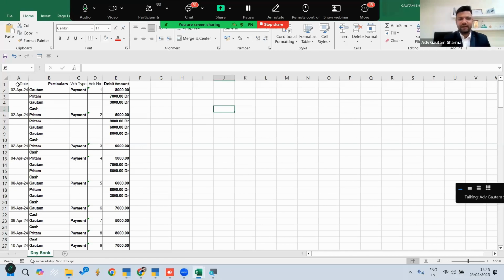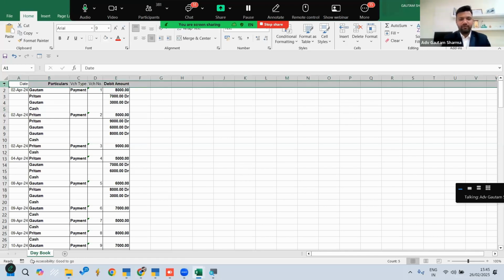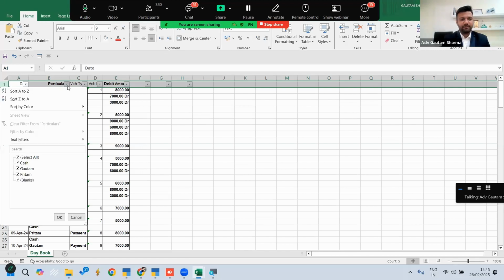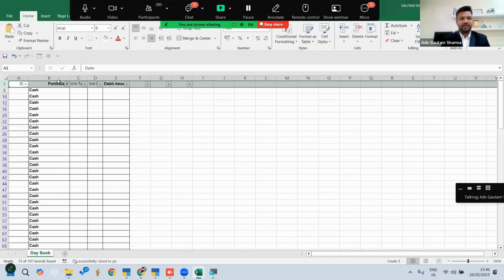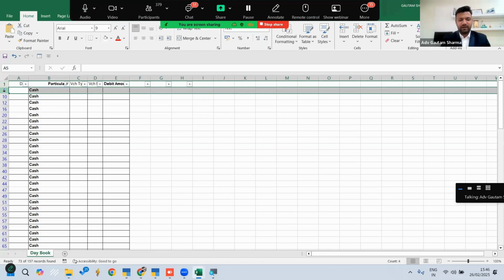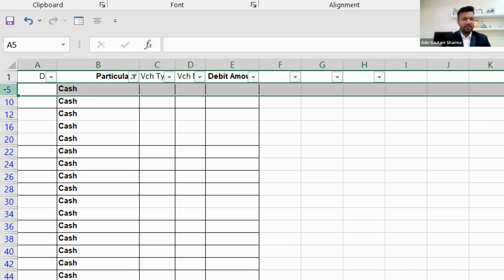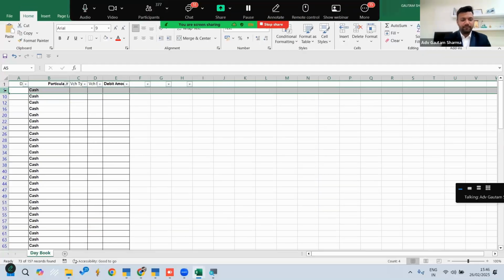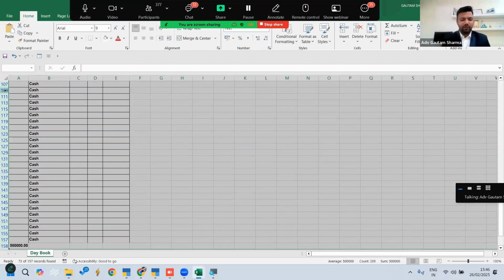After removing the unnecessary data, what do we have to do? We have to make a filter. What kind of filter? We have to take the cash and blank only in the particulars column. In the second column, in B column, we have to filter the cash and the blank data only. After that, here in 5, you can see a different kind of arrow is coming. When this arrow comes, then you have to press Shift and Control along with the down navigation key to select till the end.